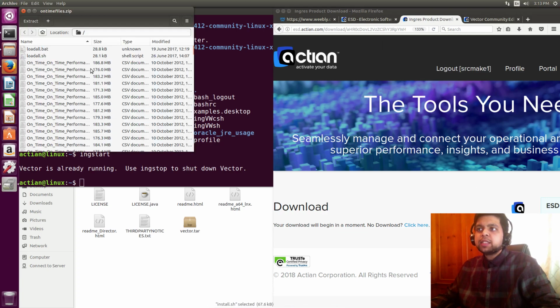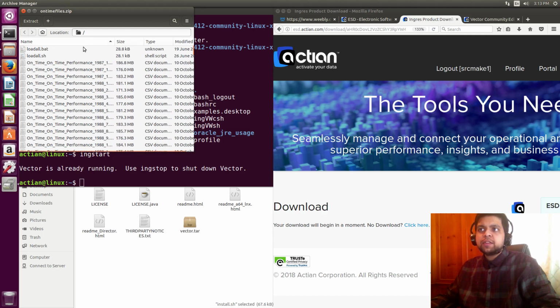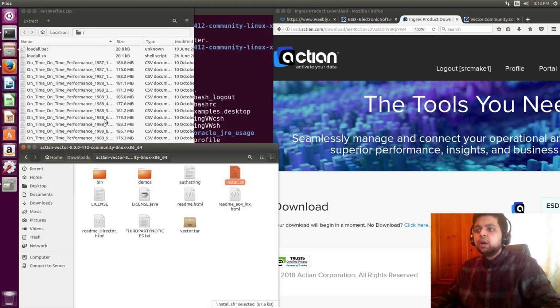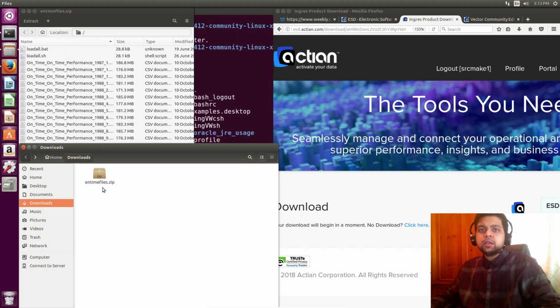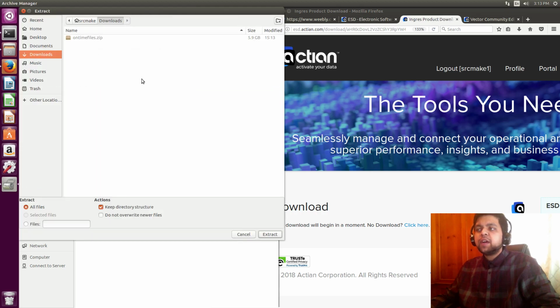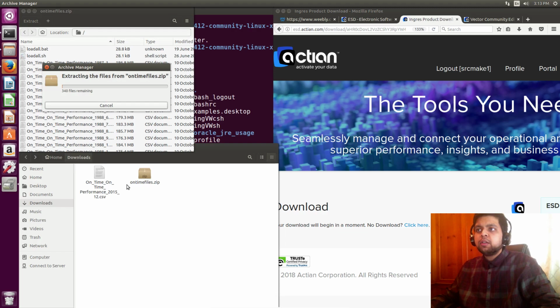You can see inside that it's just a bunch of CSV files and two script files. So Actian sort of helped us out, and you'll see how that works in a bit. Let's go back to the downloads folder because that's where it downloaded to, and we don't need the Actian Vector Community Edition anymore, so I'm just going to delete it. What we do need is these on-time files, the dataset, the bunch of CSV files. We want to unzip it. So let's go ahead and unzip it right here into the downloads folder.